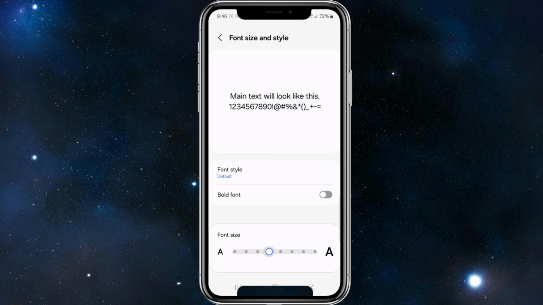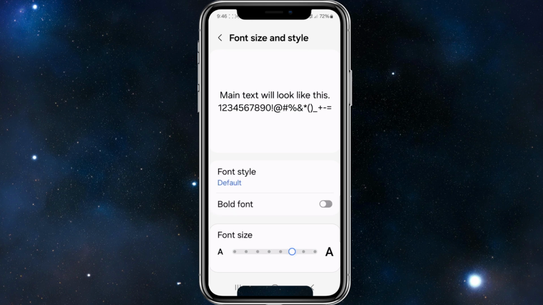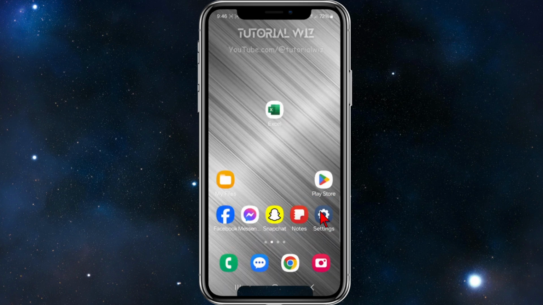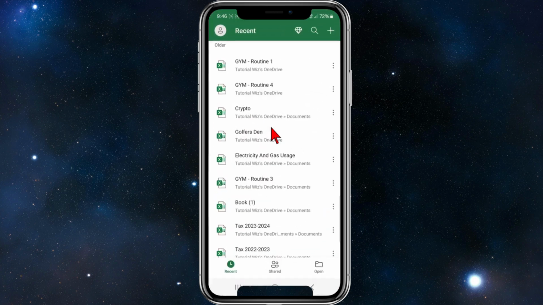If I move this slider to the right, it's going to increase the font size. And likewise, if I move the slider to the left, it's going to decrease the font size. So just choose where you want that slider to be. Because we want to make it large, I'm going to keep it near the right hand side of the page here. And if I go back to Microsoft Excel, it's going to increase my font size.